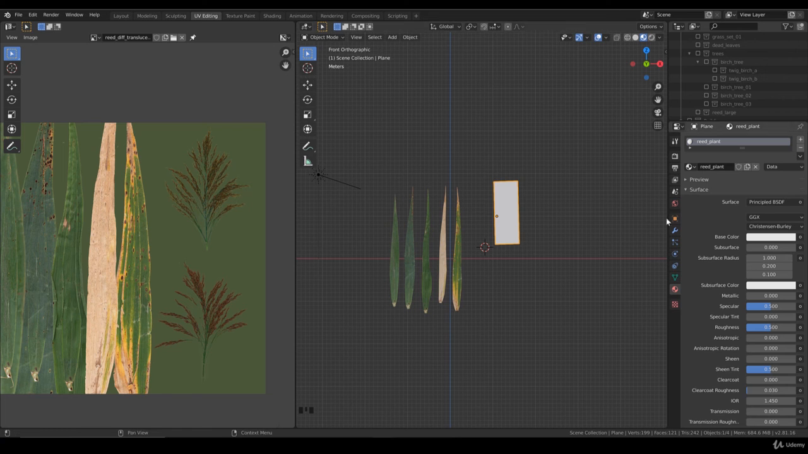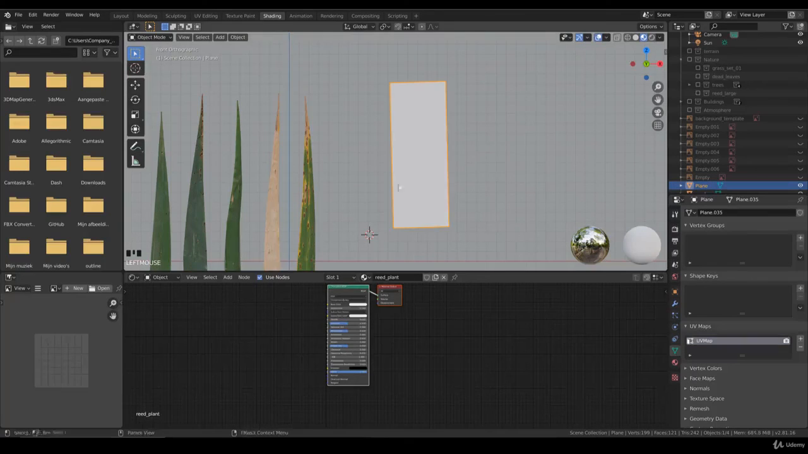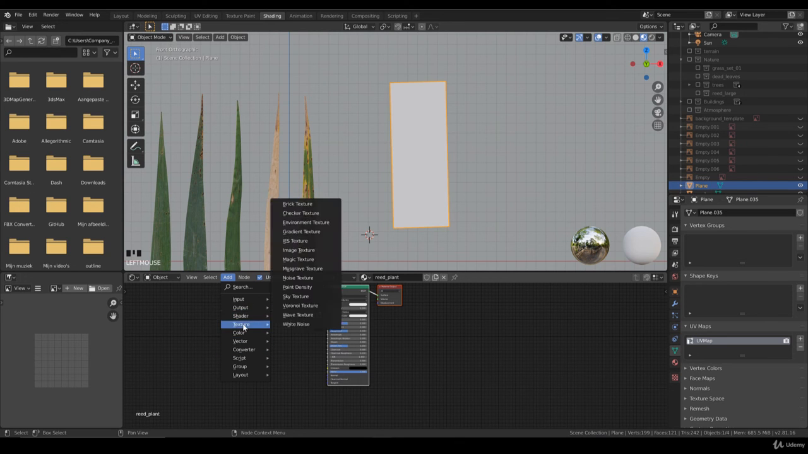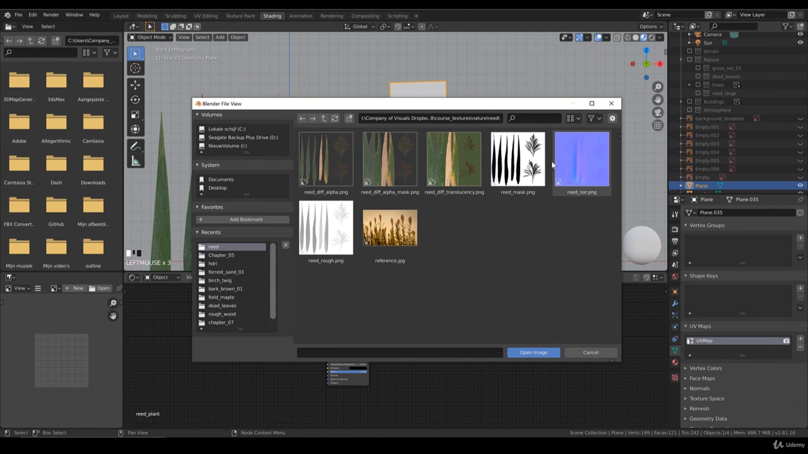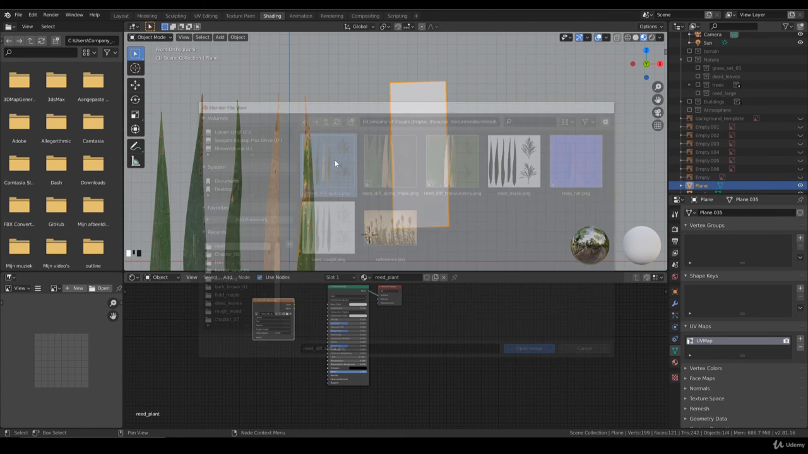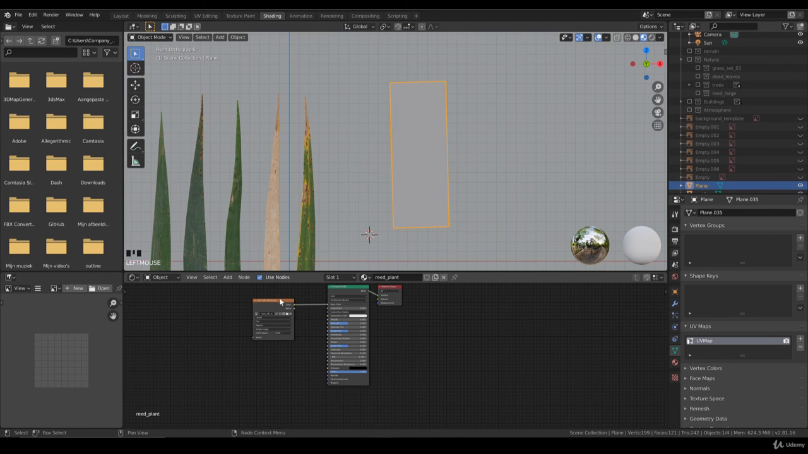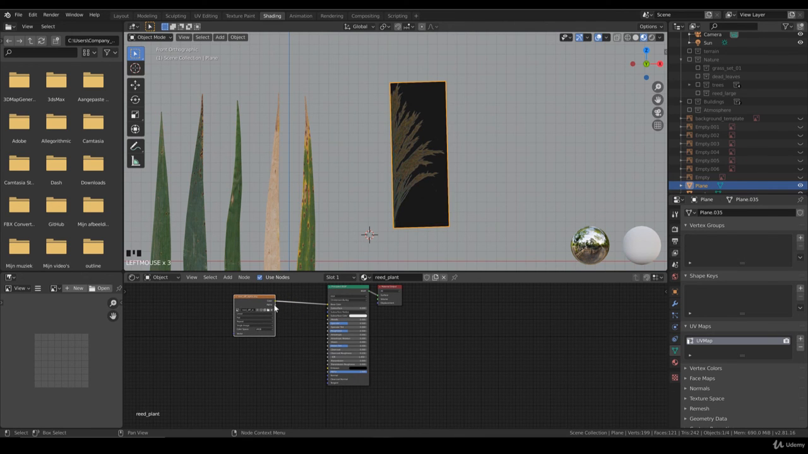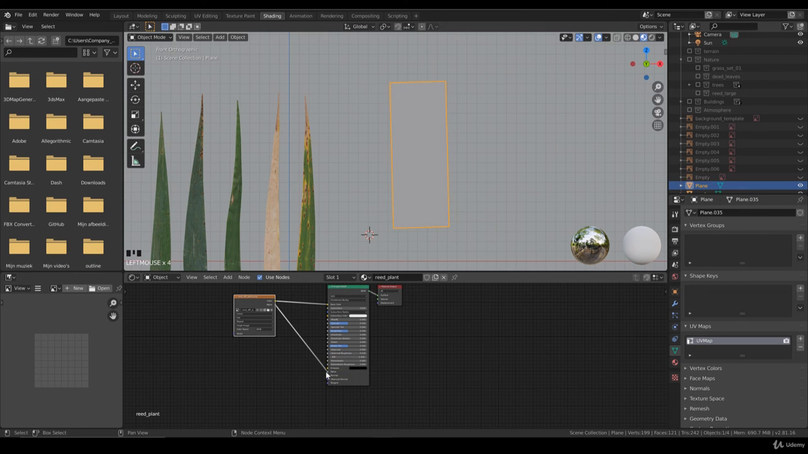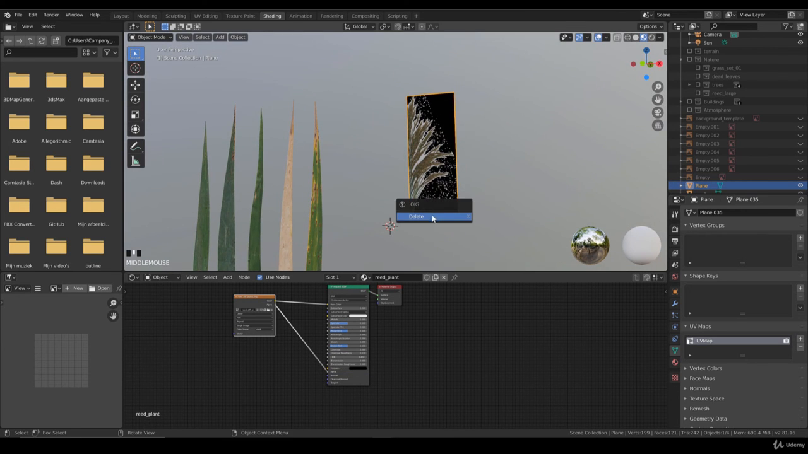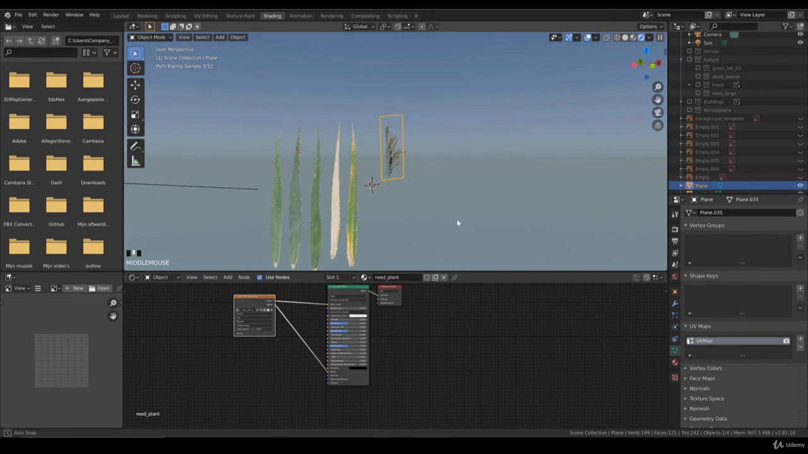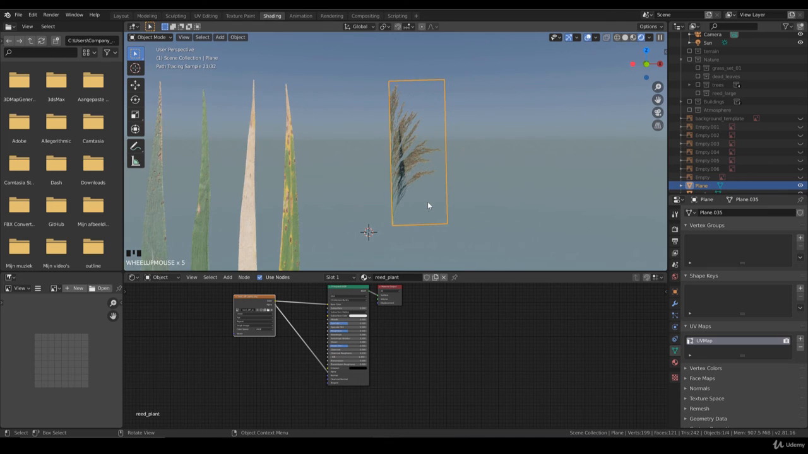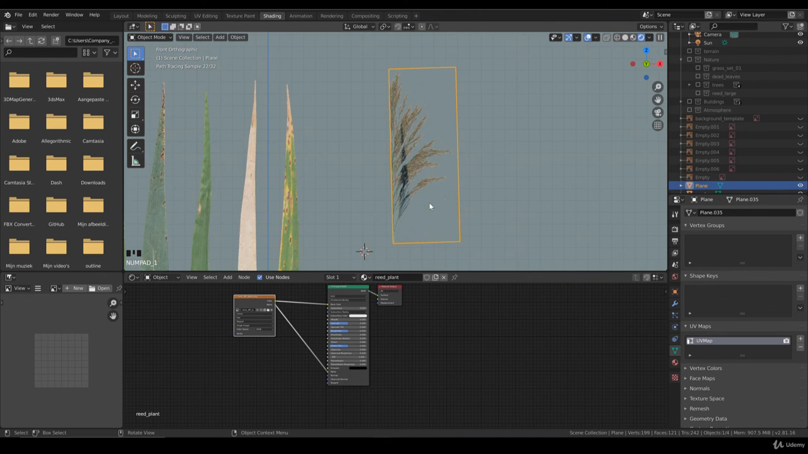Alright, so what we want is go to the shading tab. We want to have an image texture. Add, texture, image texture, open it, and we want the alpha. Put this into color. And we could simply put this into the alpha. If we render it, oh, yeah, that's one way. Alright, let's keep this for a second.